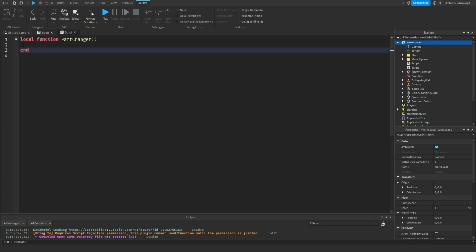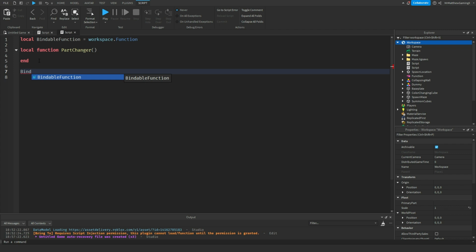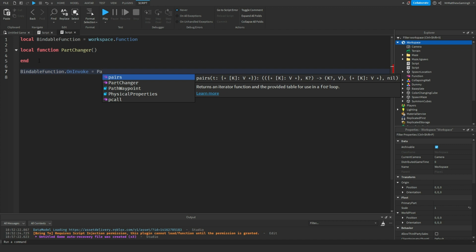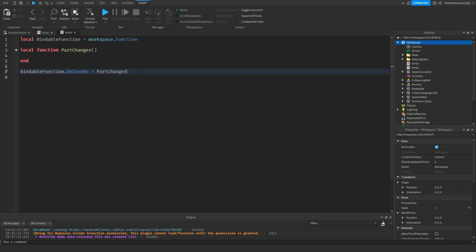So we also have to define our bindable function in here as well. So let me copy and paste this over from our other script. And then the way to listen for a bindable function is by typing bindable function dot onInvoke, kind of like on server event or on client event. And then we can do equals part changer, not colon connect. That's for the other ones. So we assign our bindable function to this function right here, which is part changer.